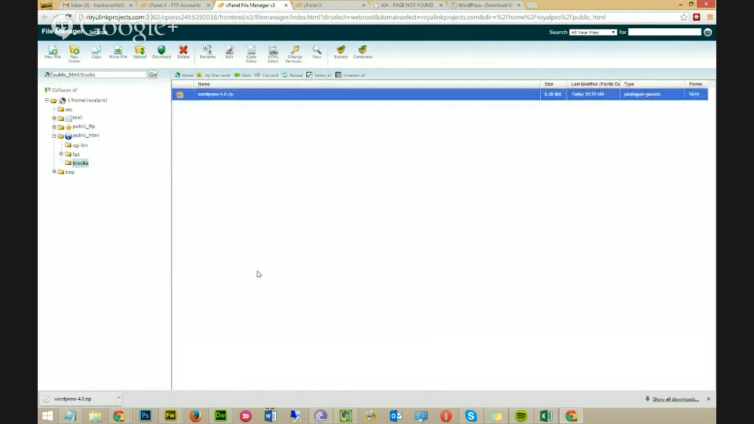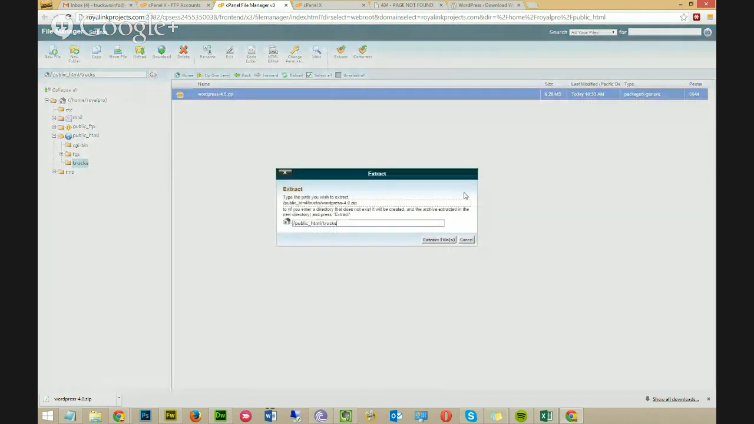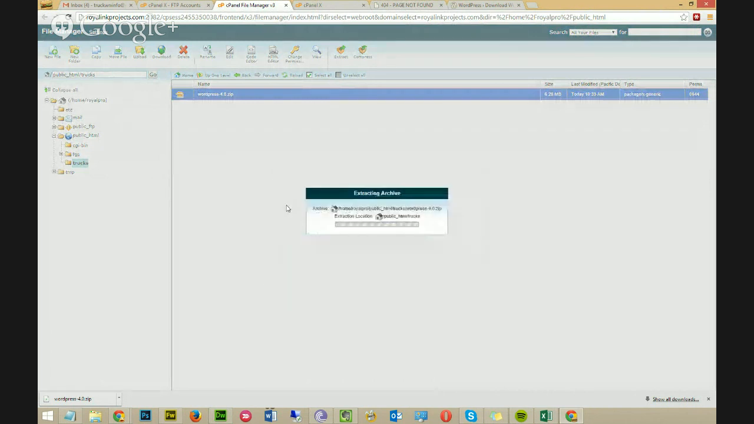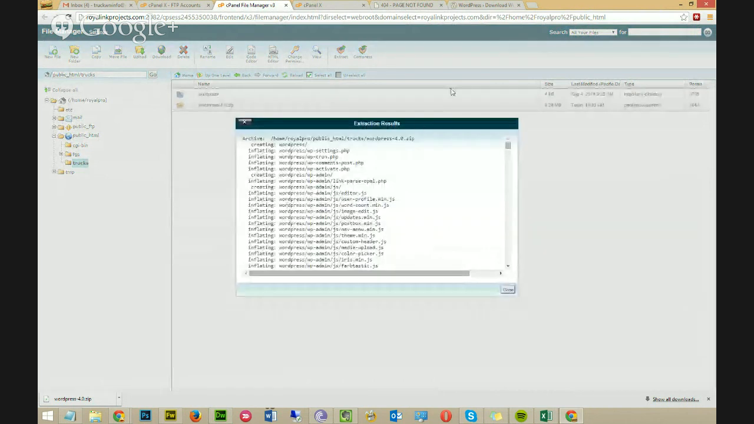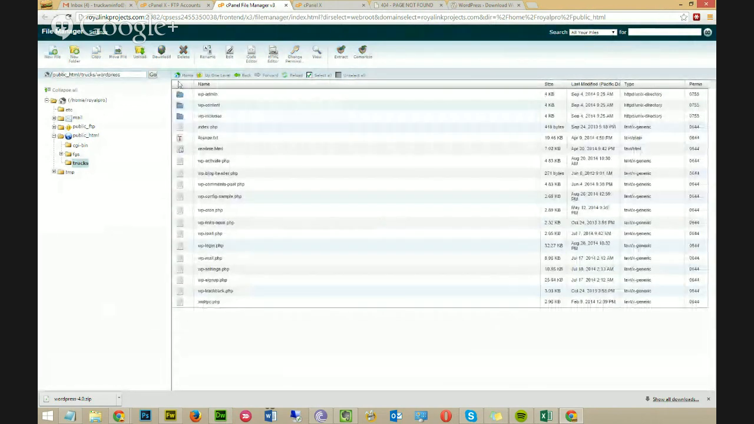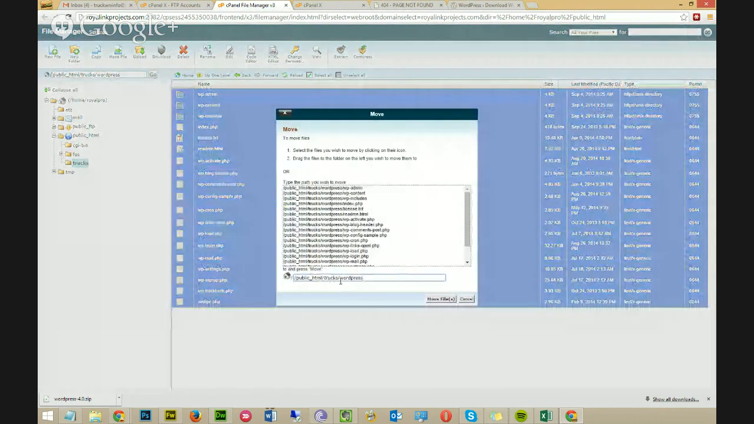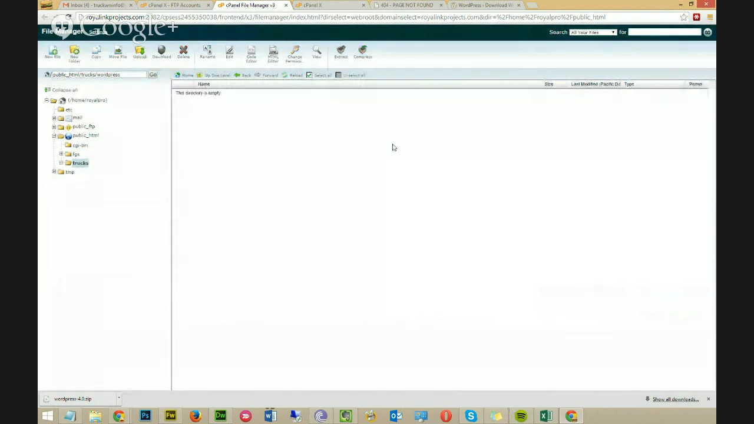All right, so now we're going to uncompress it there, and we're going to get our WordPress ready to go. Extract. Okay, boom. It's going to make a WordPress folder, so after that we're just going to go in, choose everything, and then we're going to move it to the base folder. Move files. So you'll have your WordPress right there and there.